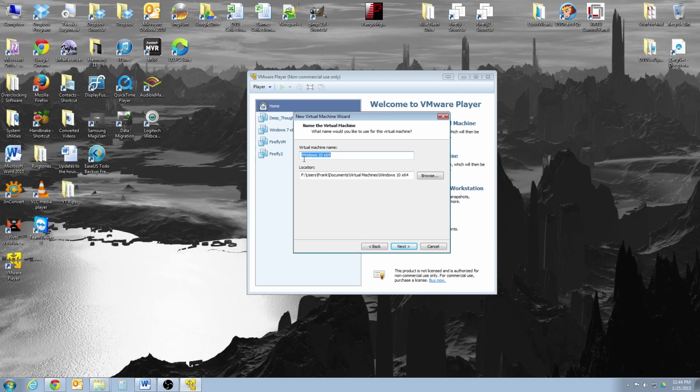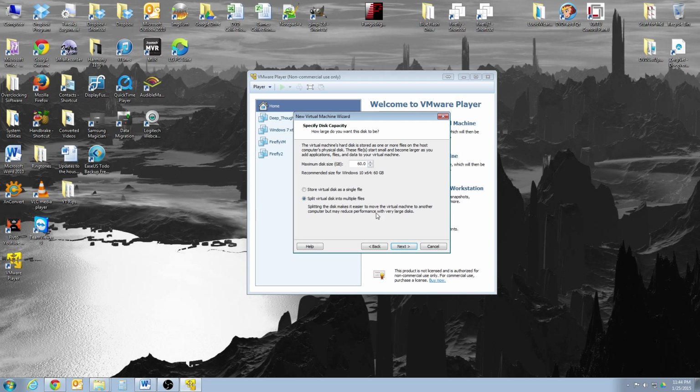You can choose your virtual machine name. You can see it does automatically name it for you. Also, you can choose where your virtual machine would be saved. I'm going to leave it as the default location because that's where I save all of my virtual machines. Go ahead and hit Next.